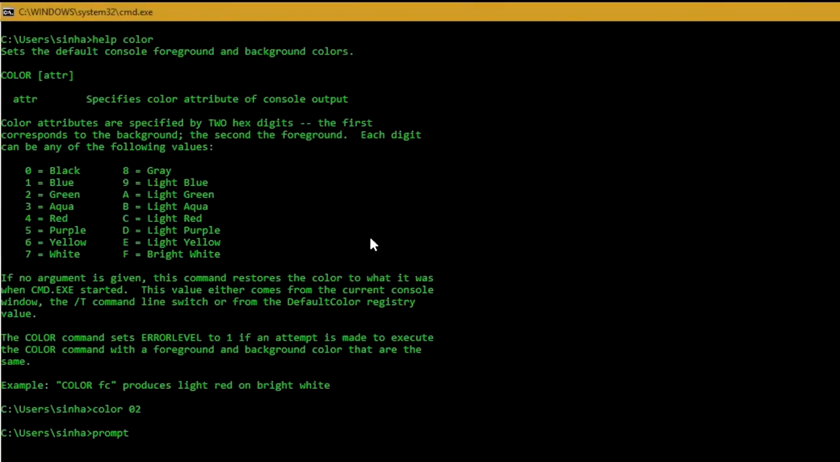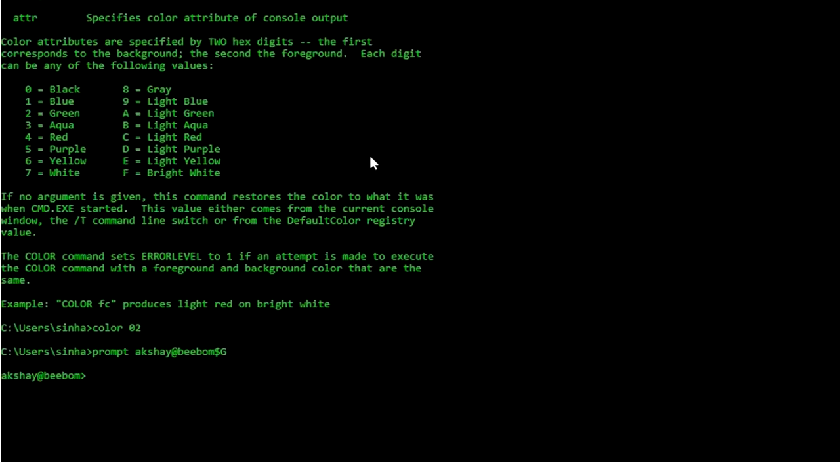Carrying on with customizing the CMD window, I personally would like it if the prompt read something like Akshay at bwom instead of the boring default text. So let's see how we can do that, shall we? Simply type prompt followed by the text that you want the prompt to read. I'll be typing Akshay at bwom $G. Hit enter and there you go, the prompt has changed.